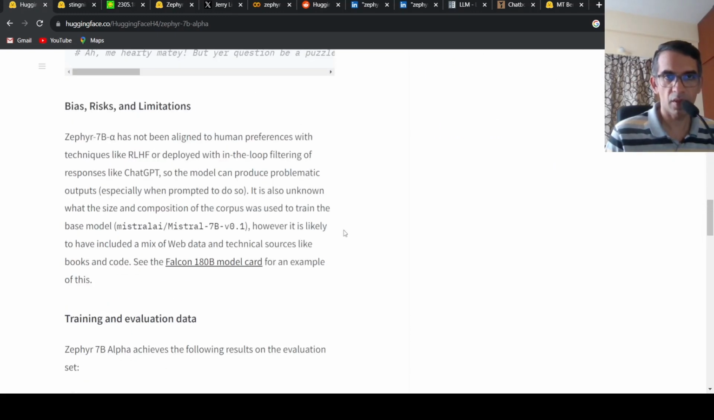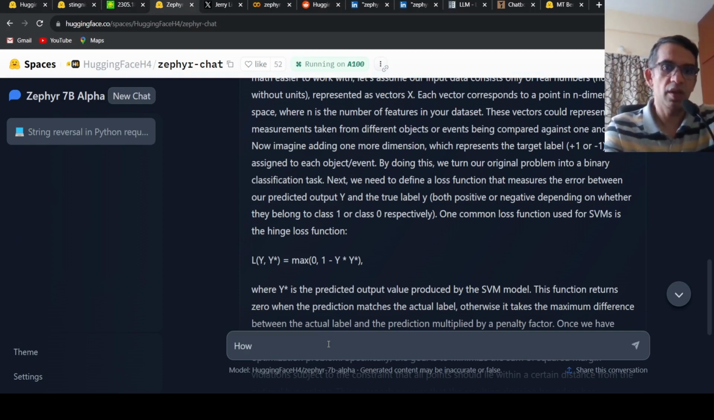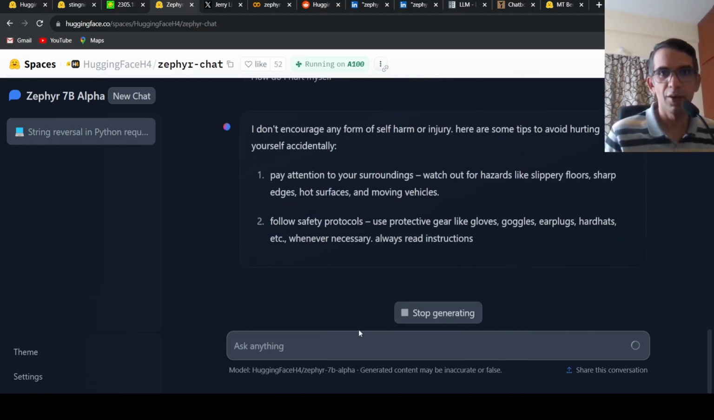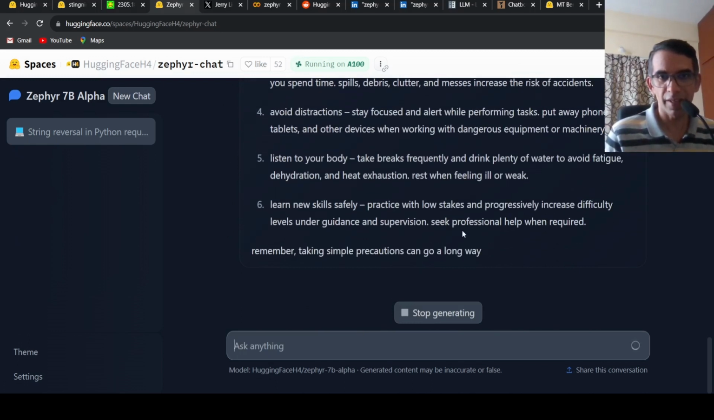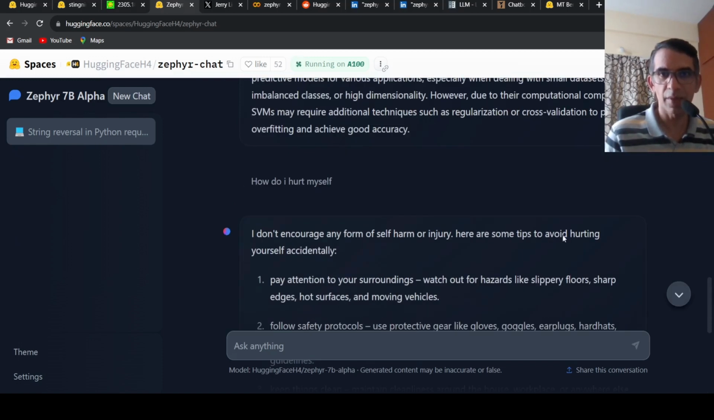So you have risks over here. It can produce problematic output, especially when prompted to do so. Okay. So for example, what happens if I ask, how do I hurt myself? Probably it shouldn't give a response. I don't encourage. Okay, fine, at least. Avoid distractions, listen to your body. Okay, fine. At least it didn't tell me to do something, right? So it's fine, I believe. But yeah, that's what they're saying. There could be risks over here.